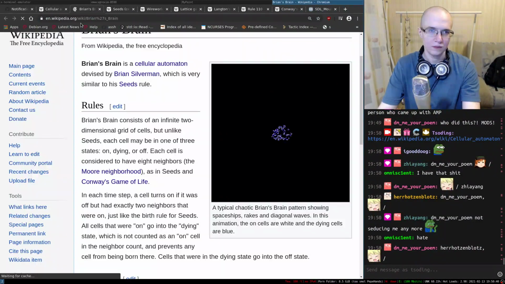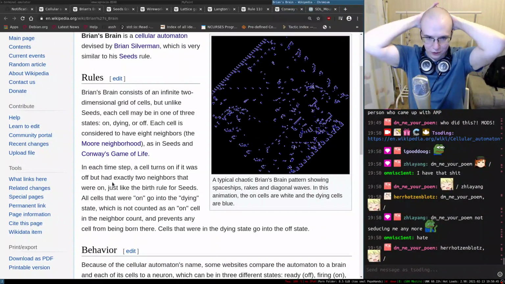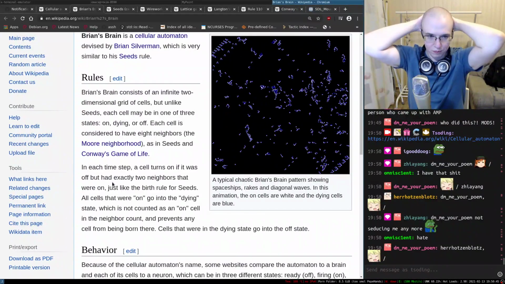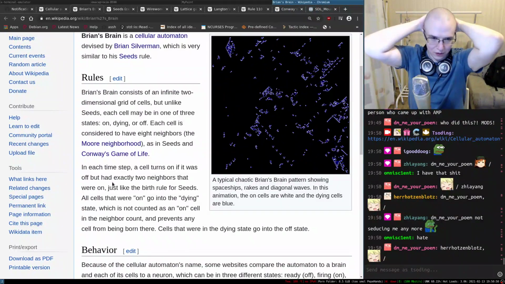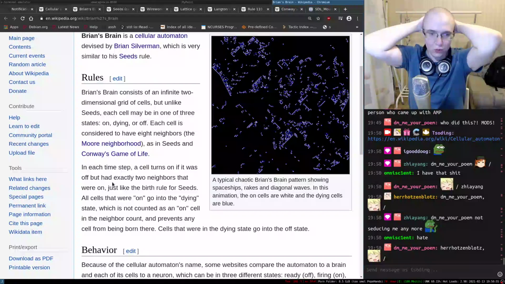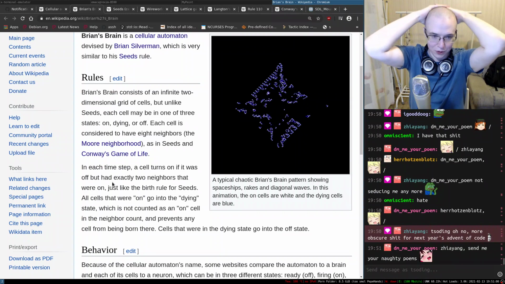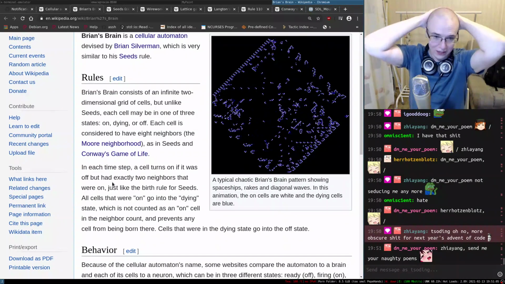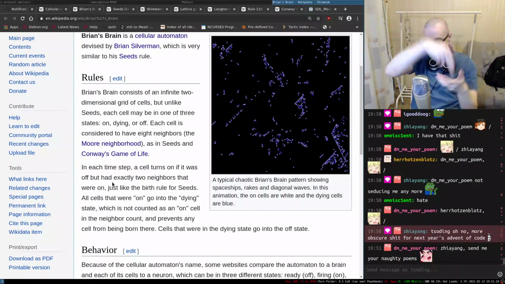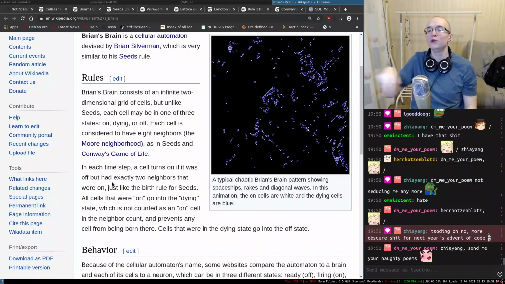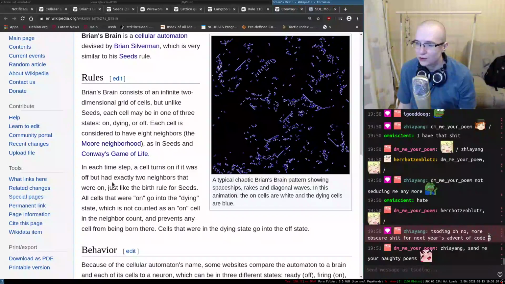Okay, so as in Seeds, in each time step, a cell turns on if it was off but had exactly 2 neighbors that were on, just like the birth rule for Seeds. All seeds that were on go into a dying state, which is not counted as an on cell in the 8 neighborhood, and prevent any cell from being born there. Okay, so it's literally Seeds, but the cells die longer. Oh no, more obscure stuff for next year's Advent of Code.